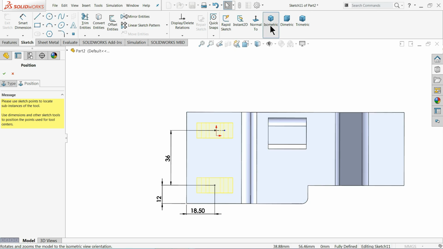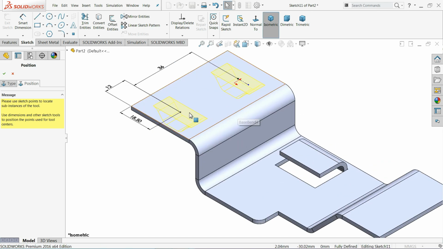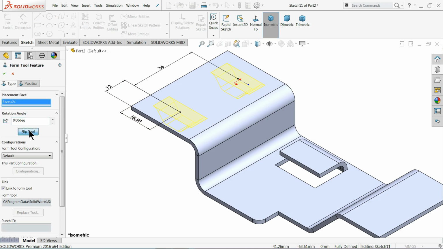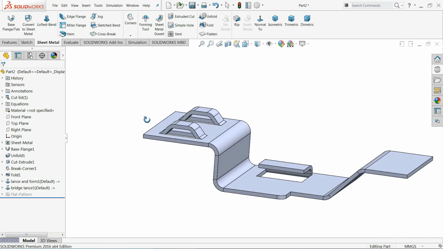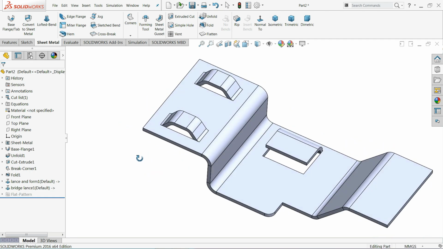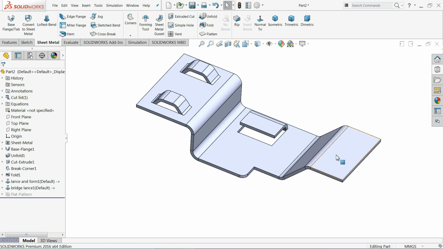Even if you saw isometric view, this bridge lens is going downward, so just go to type, flip. Now see, it comes in upward direction. We want to see in upward direction. Okay. If you want to make a hole, you can make in that condition also.